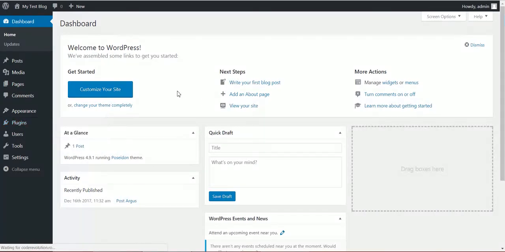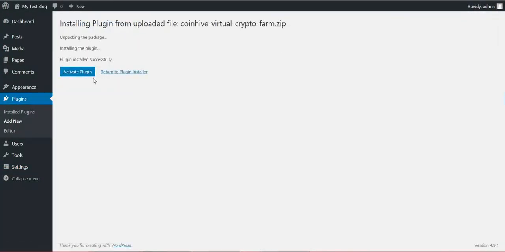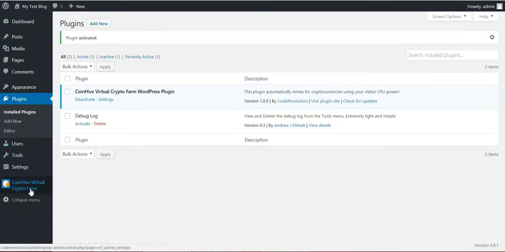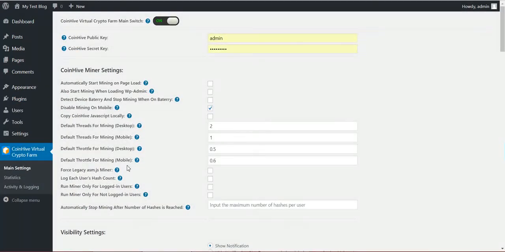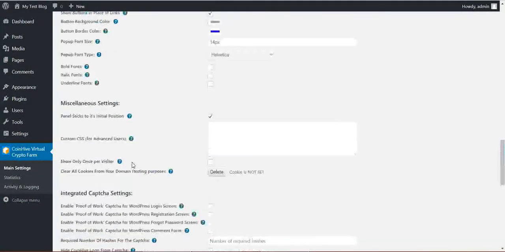To install it, click Plugins, Add New, Upload Plugin, choose File, navigate to a zip file you downloaded and click Install Now. After the quick installation, activate the plugin. Now we can go to Plugin Settings. Here you will see that the plugin has quite a lot of settings.